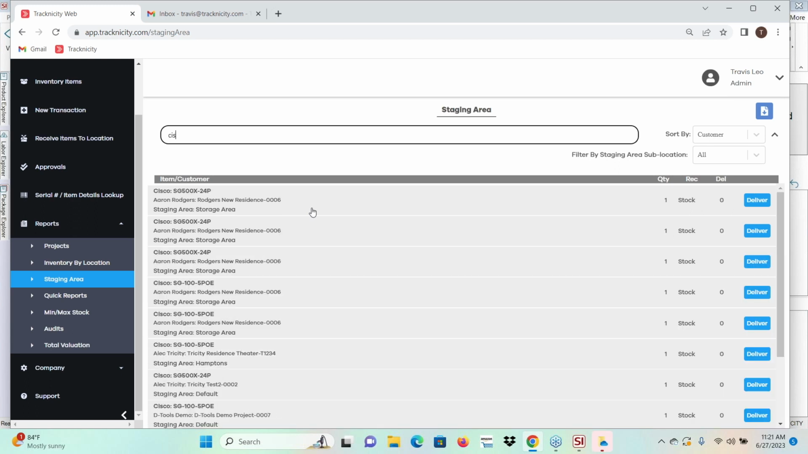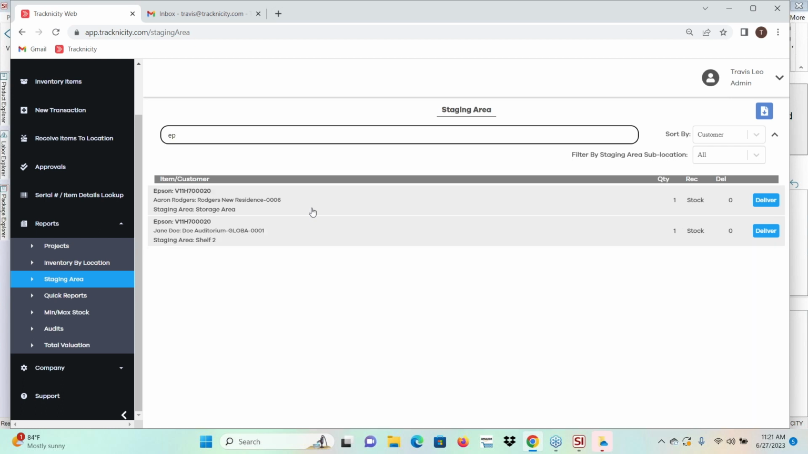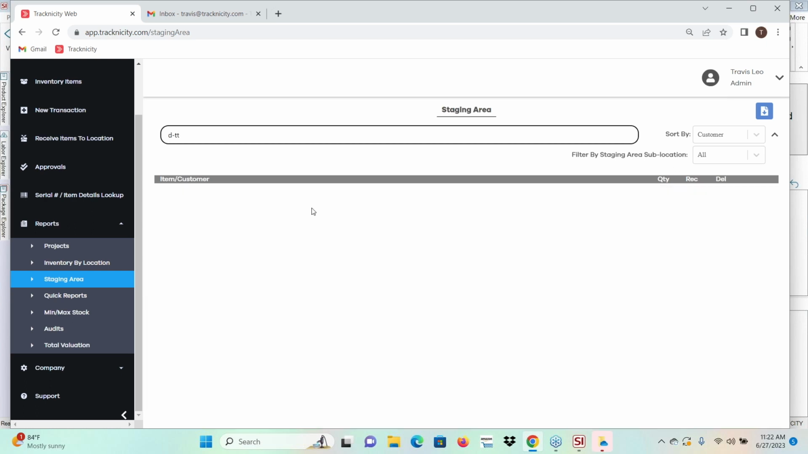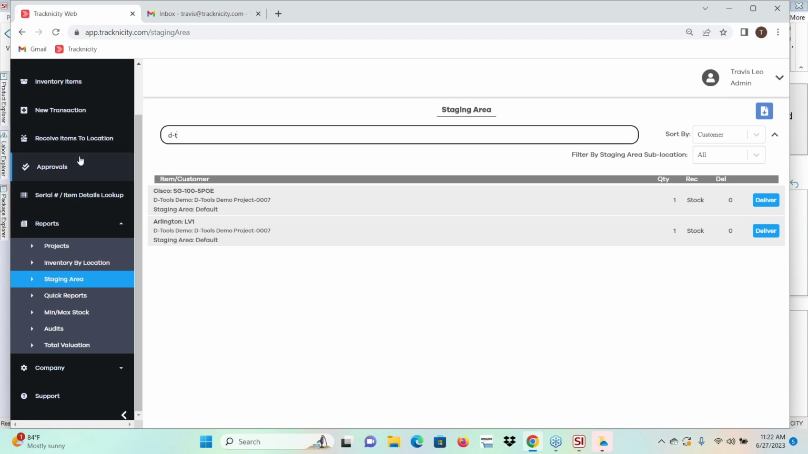Maybe I'm looking for a Cisco switch. Actually, an Epson projector. I can just start typing Epson in the filter area, and it's going to bring that specific information back. So I'm just going to go back here. And what I can do right here, if I'm ready to deliver this item to the job, is just click deliver right here.